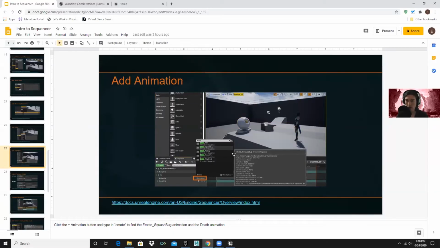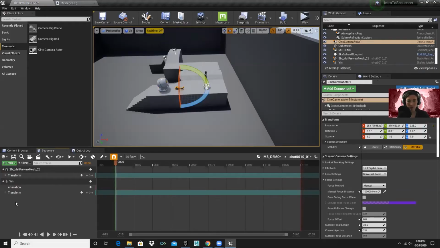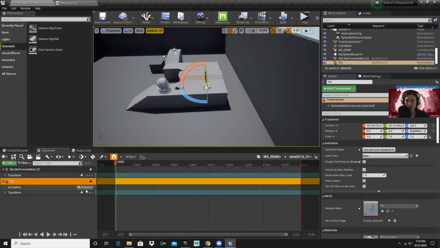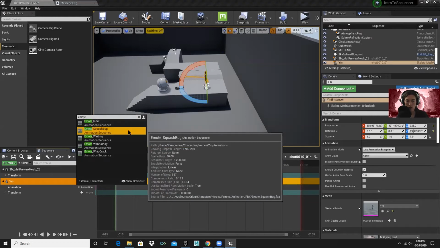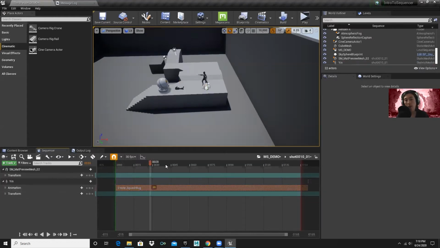So let's focus on the animation. Yin has a couple animations. So for the first one, do this little plus animation. Make sure underneath Yin, plus animation. And then I'm going to type in emote squash bug. Emote squash bug, that's right. If my playhead had been over here to the side, then this would have come in right here at frame 34 or whatever, wherever my playhead was. But if you do that, that is okay. You can just drag it over. It's not hard.